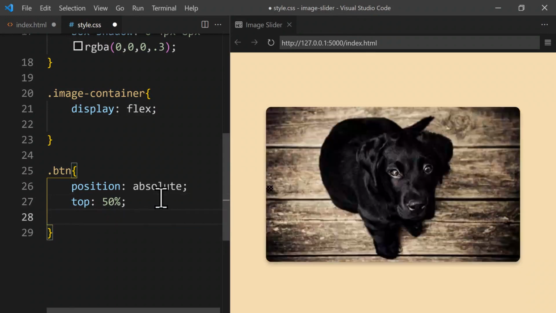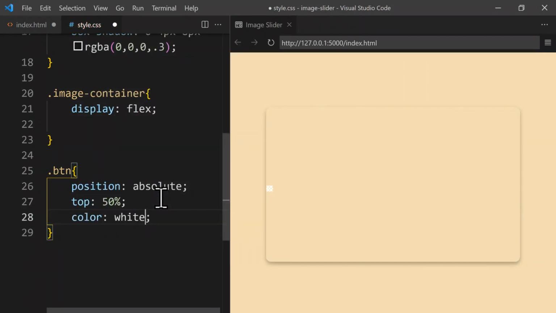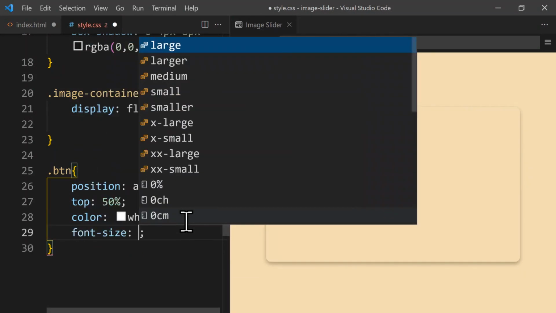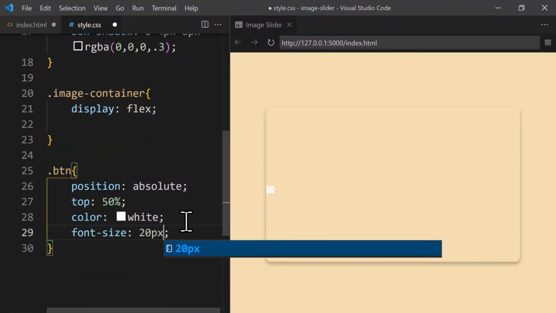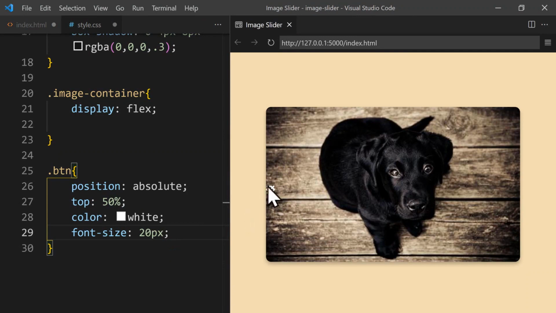Let's change the color to be white so we can see them better. Let's change the font size and make them bigger by setting it to, for example, 20 pixels. The default is 16 pixels. And we use the top 50%, but it's not in the middle completely, because the top 50% actually brings the top edge of the icons to the middle, if you can see it.